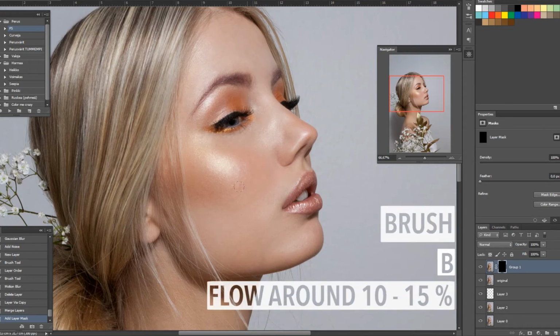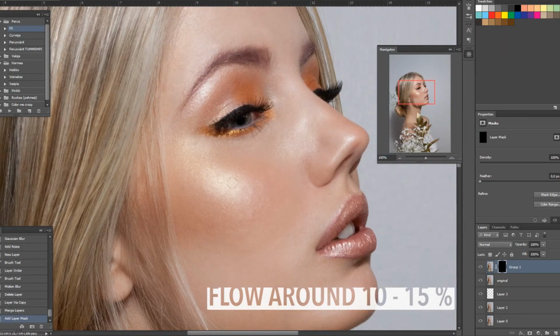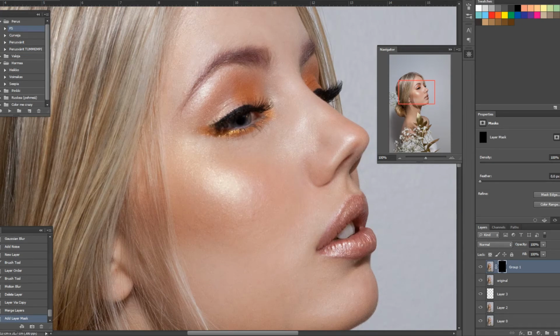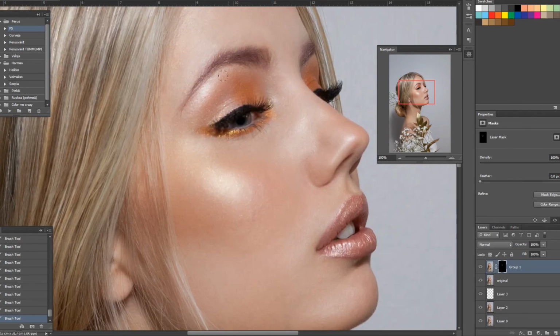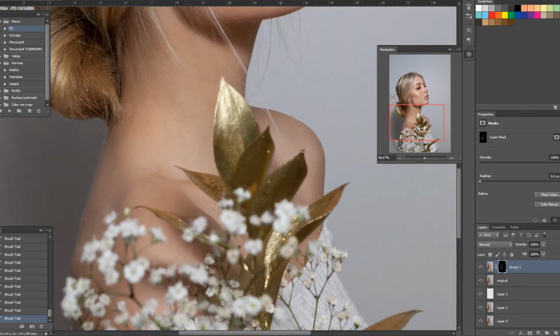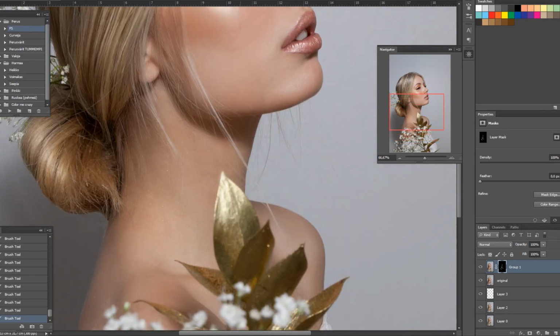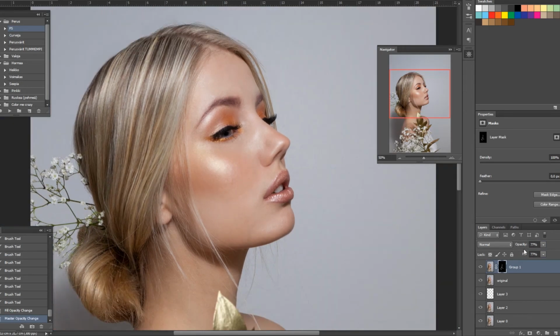Then take a normal brush and choose the white color, lower the flow somewhere along 10 to 15%, and paint over the highlighted areas. And I also like to use this on the body. That's looking pretty nice, and I'm just going to lower the opacity and fill of the layer just so it won't be so prominent.